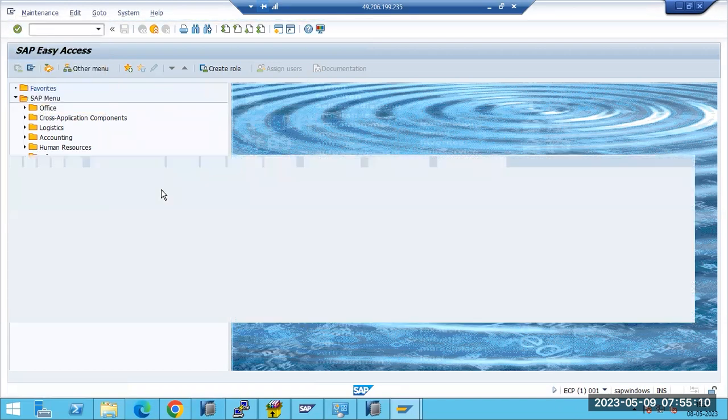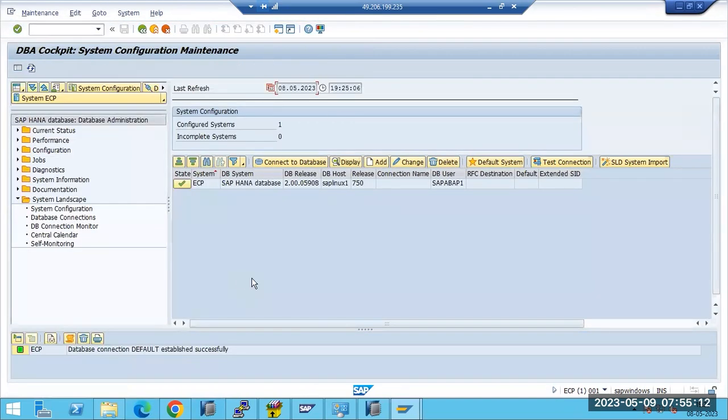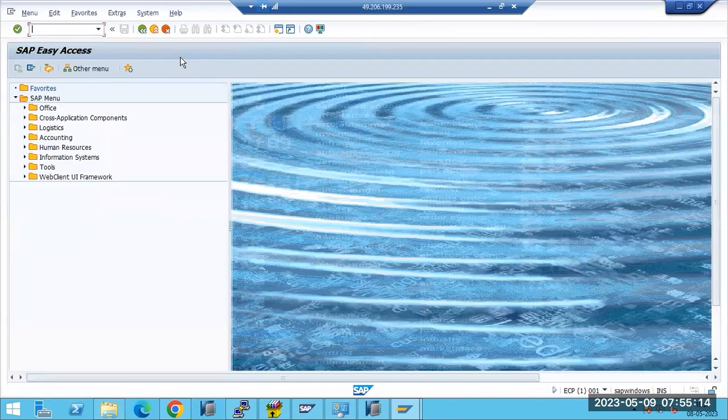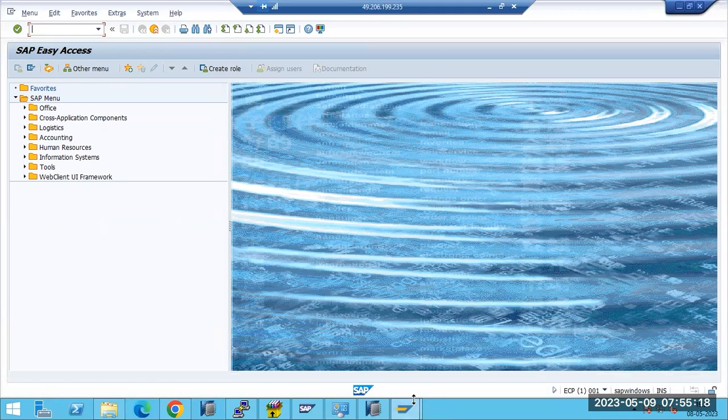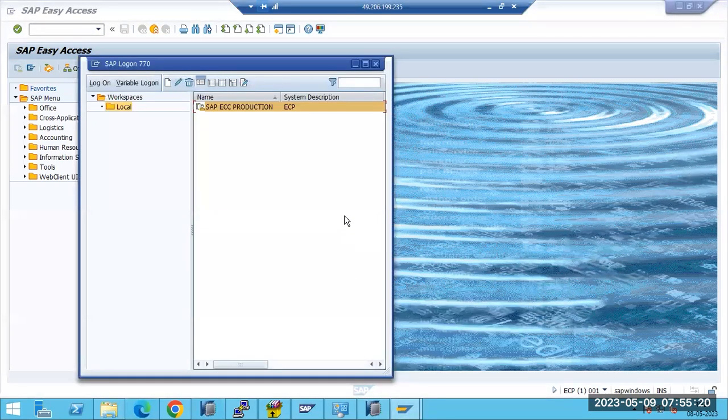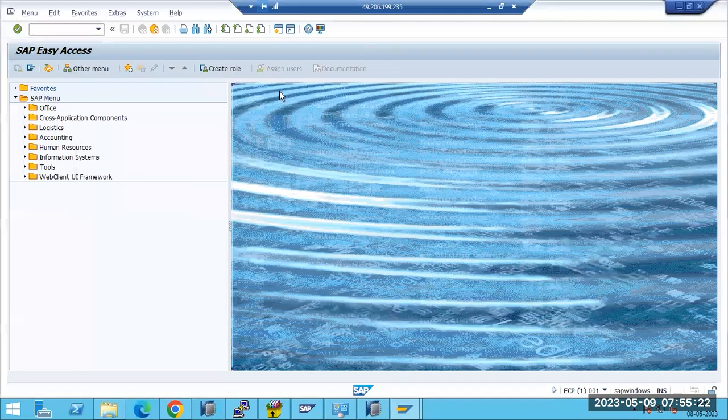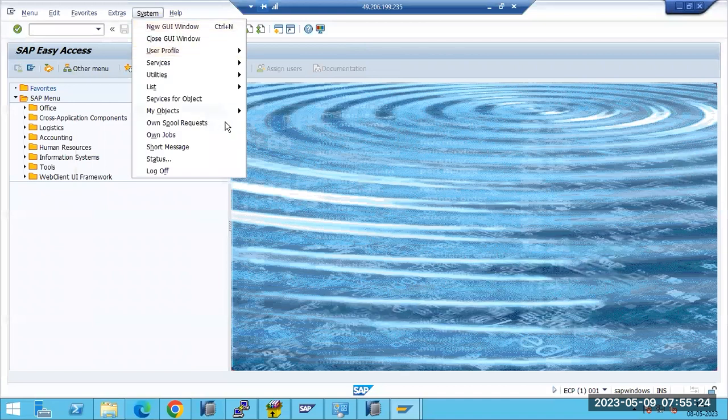So that is one of the schemas. So see, this is the DBA cockpit transaction code. Transaction code is different, schema is different. Got it? Yes, sir. Thank you. So anyone, any questions?